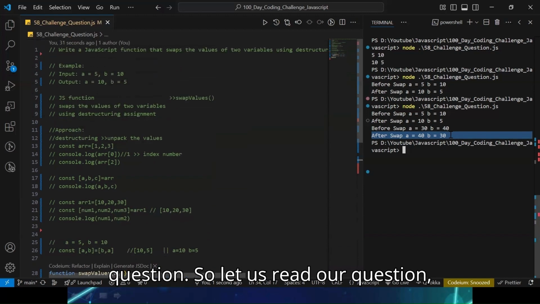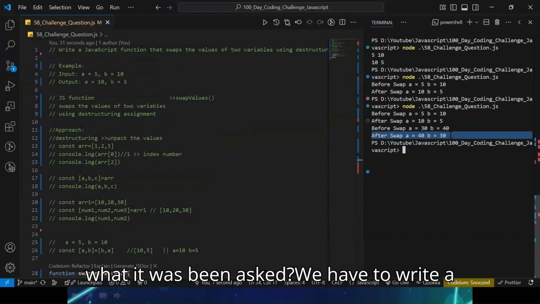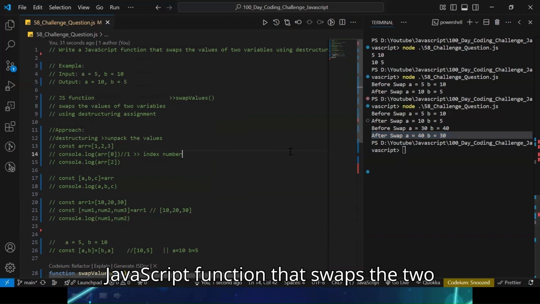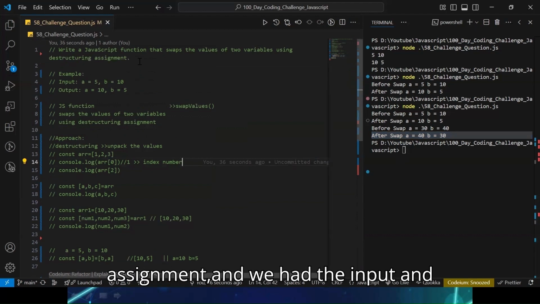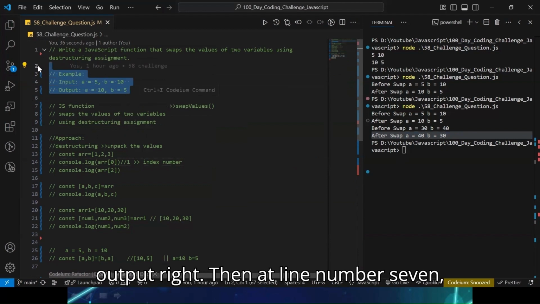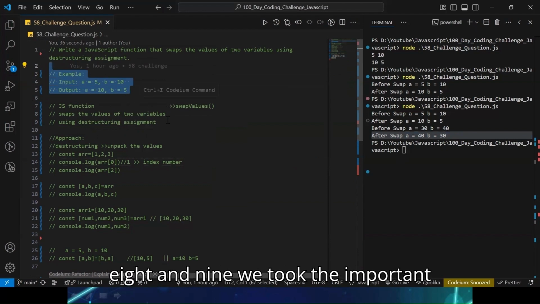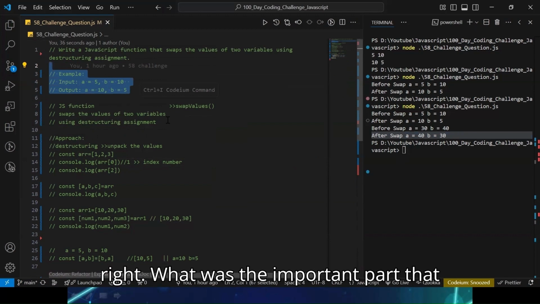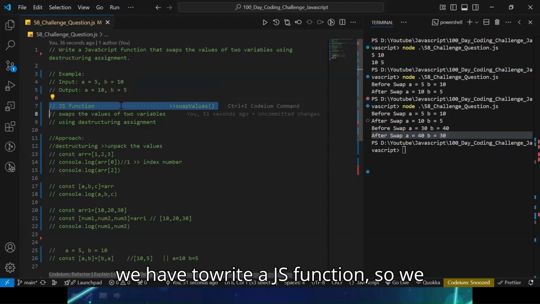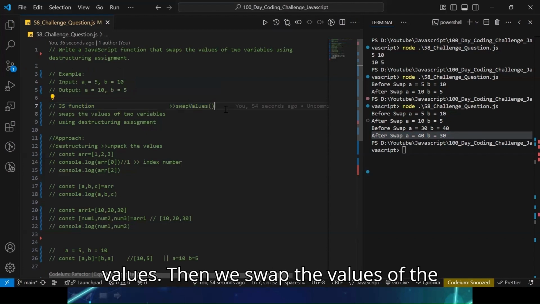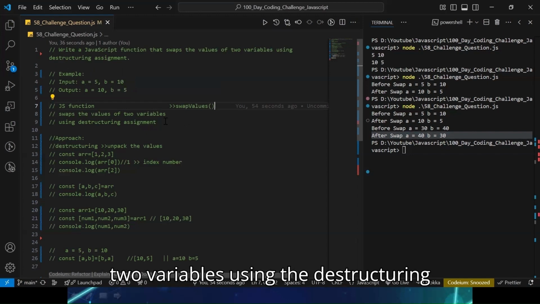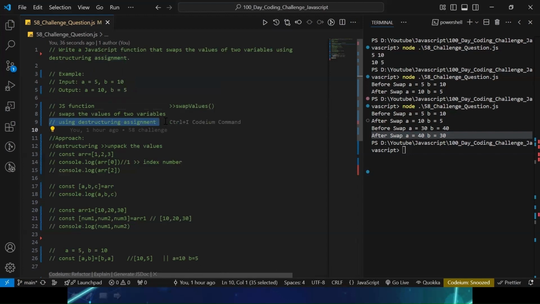So let us read our question, what it was being asked. We have to write a JavaScript function that swaps the two variables using the destructuring assignment, right? And we had the input and output, right? Then at line number 7, 8, and 9, we took the important parts from the question and we wrote here, right? What was the important part? That we have to write a JS function. So we defined our function name as what? Swap values. Then we swap the values of the two variables using the destructuring assignment, right?